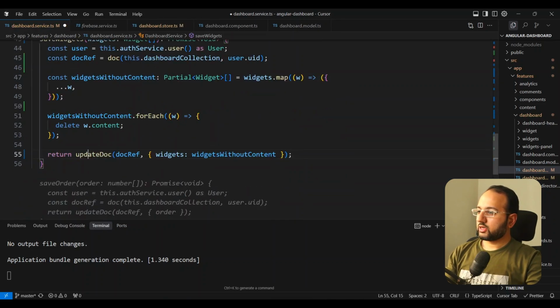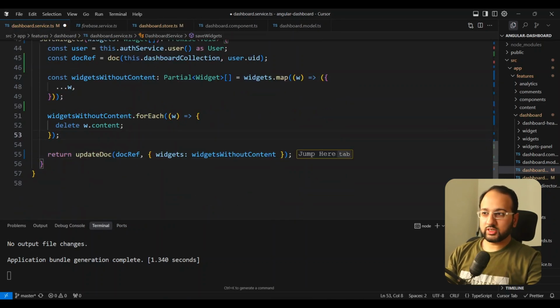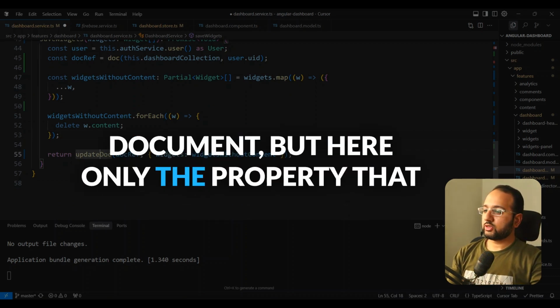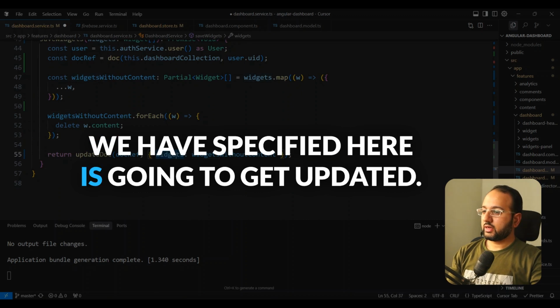Okay, great. So update doc is a function which is different from set doc. The set doc is going to replace the whole document, but here only the property that we have specified here is going to get updated.